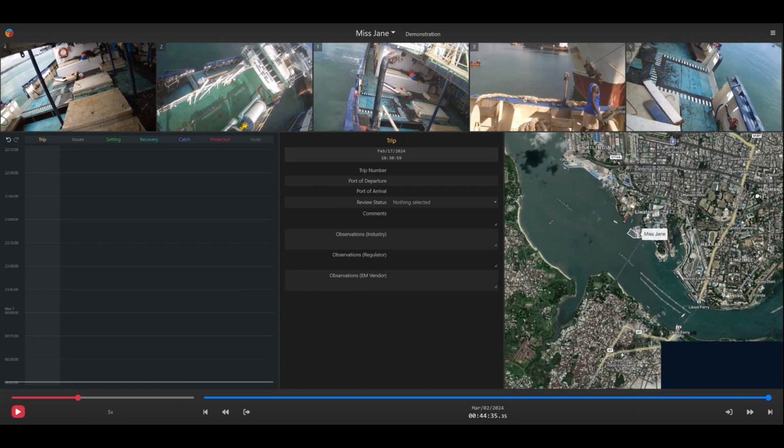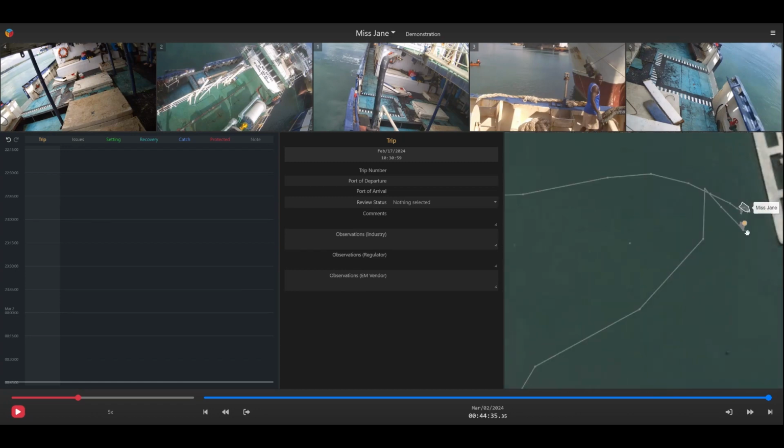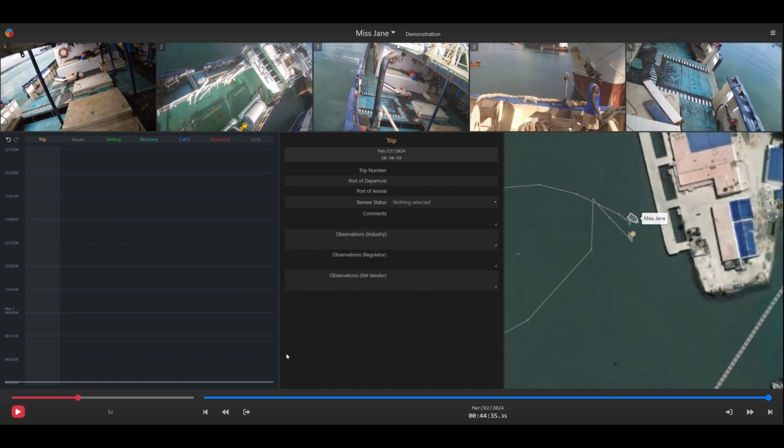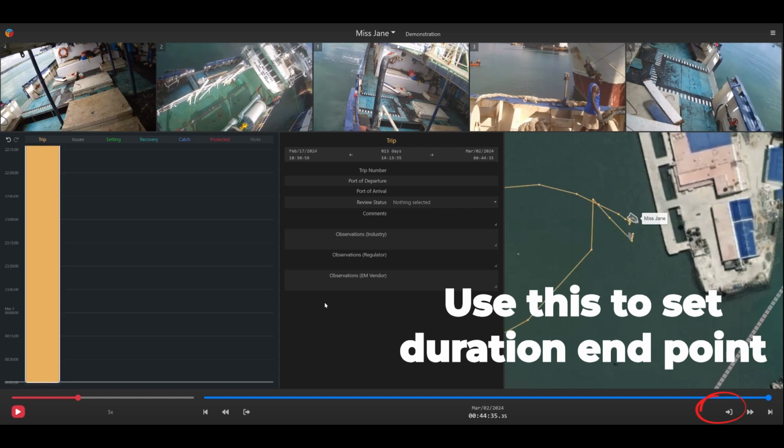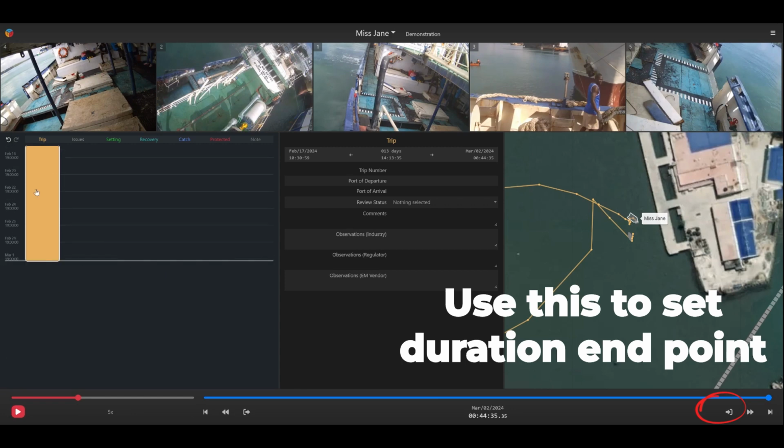Zoom in on the vessel, confirm that they are back at dock. Once you're happy with your placement, the cursor needs to be at the time the trip's going to end, and you'll use this Set Event End button, an arrow pointing to the right, and this will create a duration event. We've now encapsulated that trip into our trip lane.